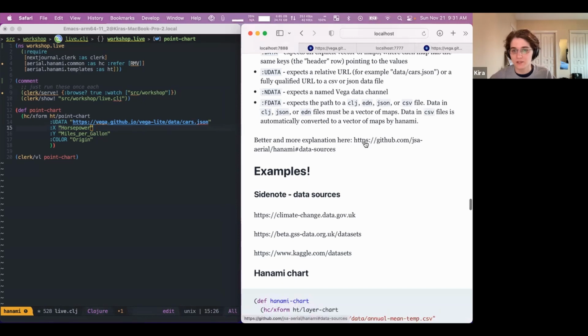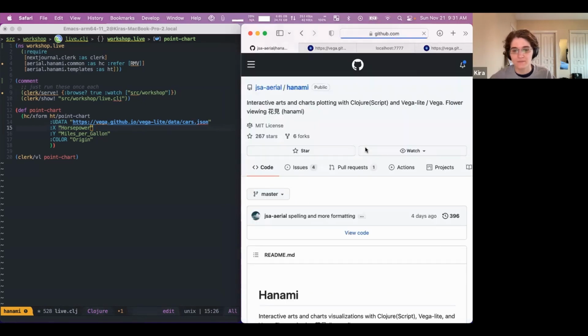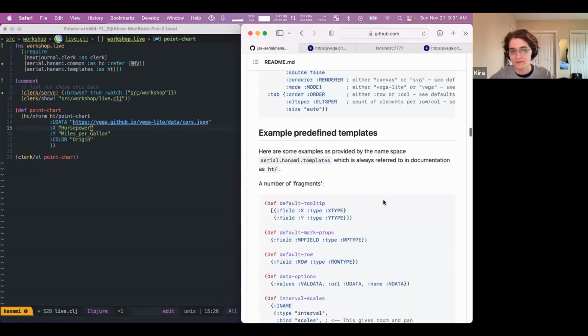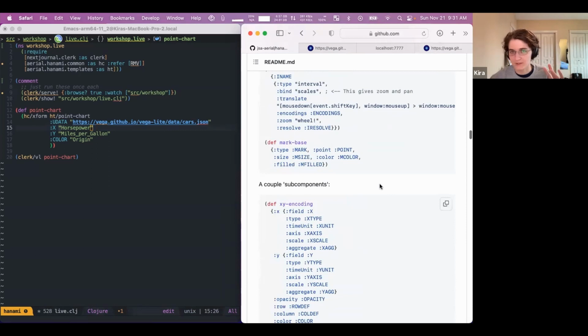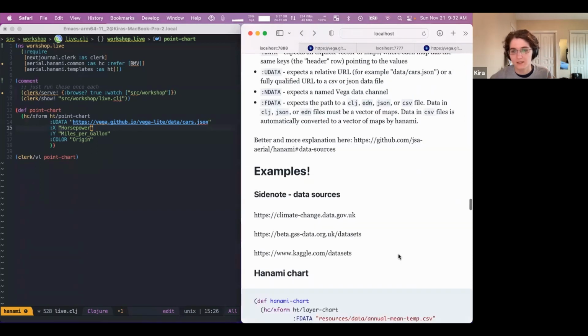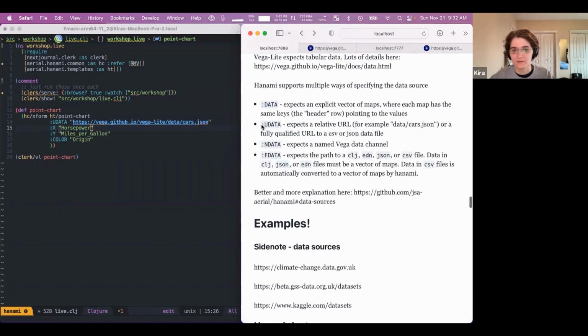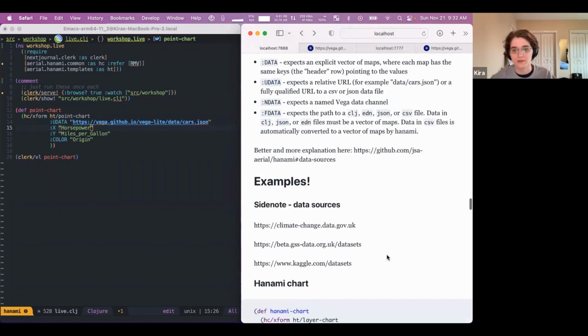There's lots more information in the README for Hanami, which is this. It's a really nicely done README with lots of info. But usually so far I've mostly just given it a URL, and if the URL doesn't work, I download the data myself and give it a CSV or a JSON file.